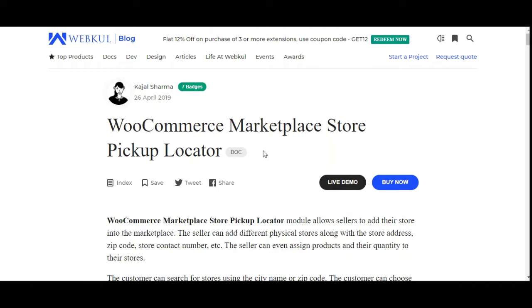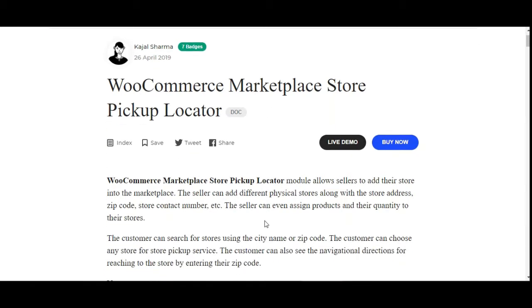we'll be showing you how the plugin can be initially configured before using it, and how the marketplace vendors for the WooCommerce Marketplace web store can add their stores within the marketplace itself, and how they can add different physical stores along with their respective store addresses, zip code, store contact number, and more. Apart from that, the sellers can even assign products and their quantities to the different stores that they have created.